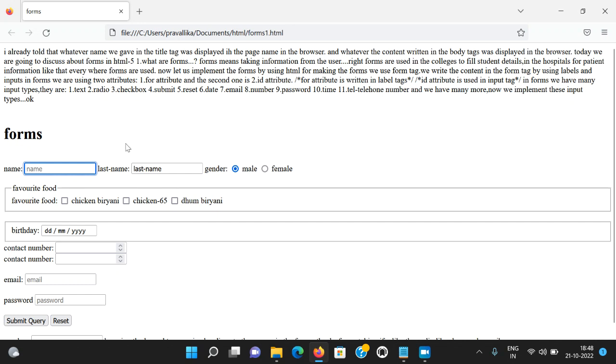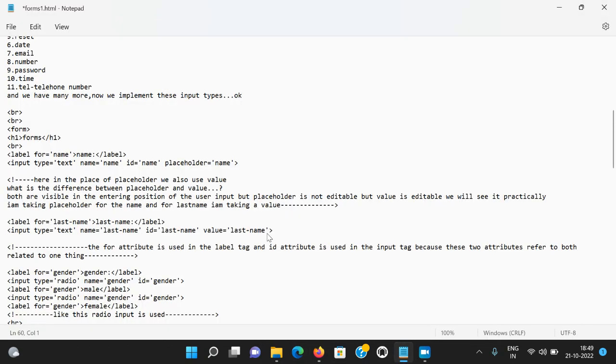Okay, these two. Here I gave a placeholder, which is not editable. I will directly enter the data. It is not visible to us when we enter the data, but if we want to enter data in place of the value we have given, we first want to edit it and then enter the data. So that is the difference between a value and a placeholder.